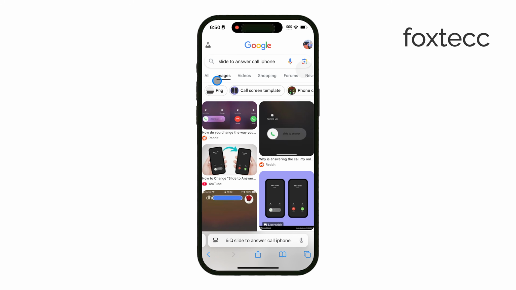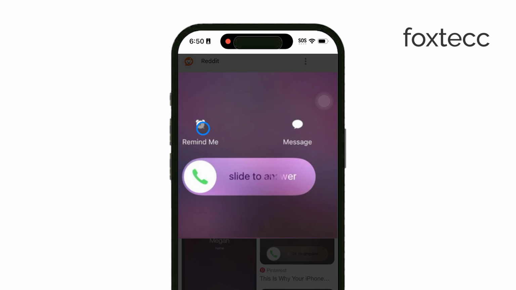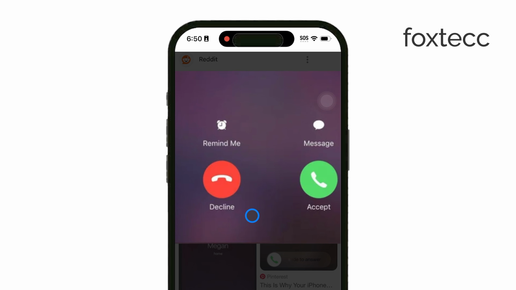state. Here's the deal. When your phone is locked, you'll see slide to answer. This is actually a security feature to prevent you from accidentally answering a call if your phone is in your pocket or bag. On the other hand, if your phone is unlocked when a call comes in, you'll see the accept and decline buttons, giving you a quicker way to respond without the swipe.